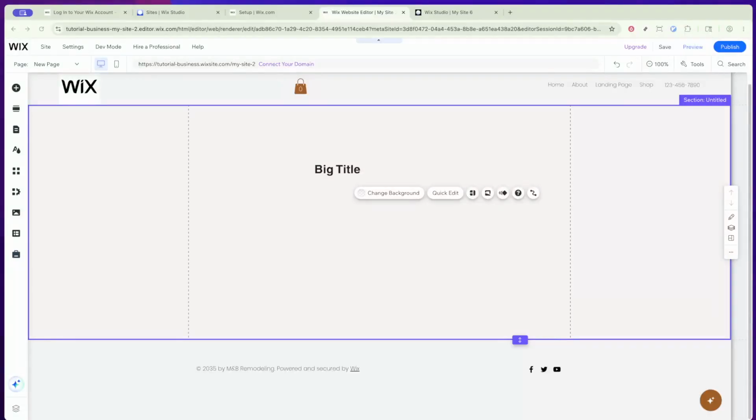In today's video, I'm going to teach you how to rotate text on Wix. Whether you're sprucing up your website's design or adding a creative touch to your layout, being able to rotate text can make a big difference in how your site looks and feels.